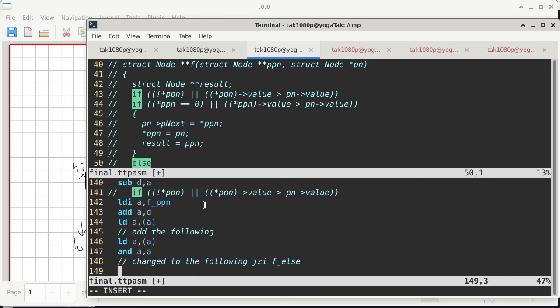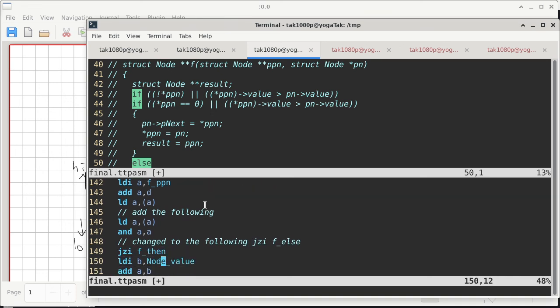So what we need to change it to is f underscore then, because when ppn points to a null value, that means the disjunction is true, and we just want to continue with this block of code. Are we good so far with this particular bug that I caught? The logic is reversed. Okay.